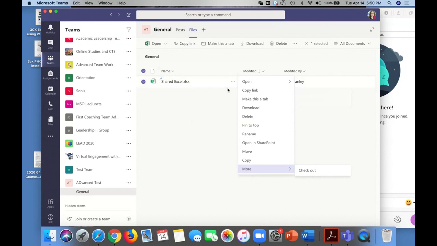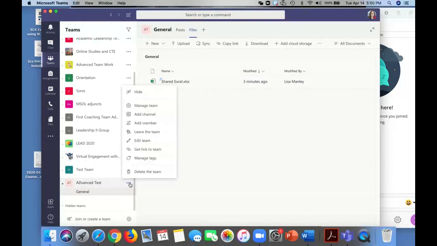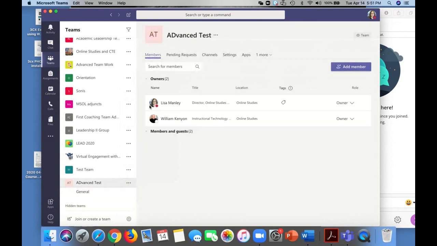So you have those options within the document itself. Down over where our actual team is, we call it advanced test, is another dot. So I'm going to click on that. This is where you can, remember I said to you guys, you can always add members as well. So down here, you can manage the team itself. If I click this, I can add more members this way.